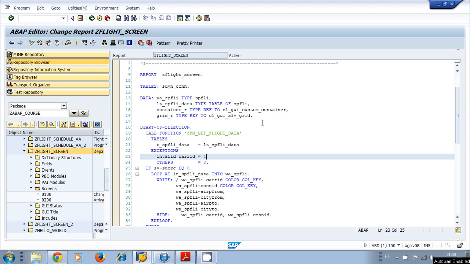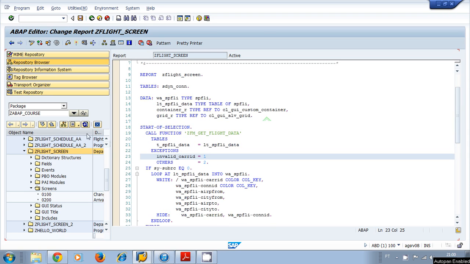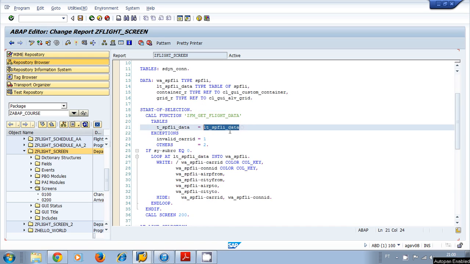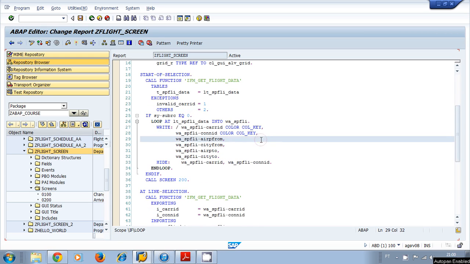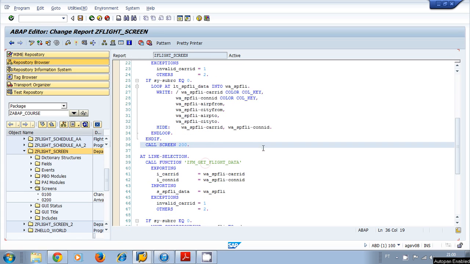One thing I forgot to tell you is that we created our screen, but we never called it from the main program. I did that, but I didn't tell you. In our program, in the start-of-selection, first we collect the data for our internal table, and after that we implement the call screen 200 before the end-of-selection event.